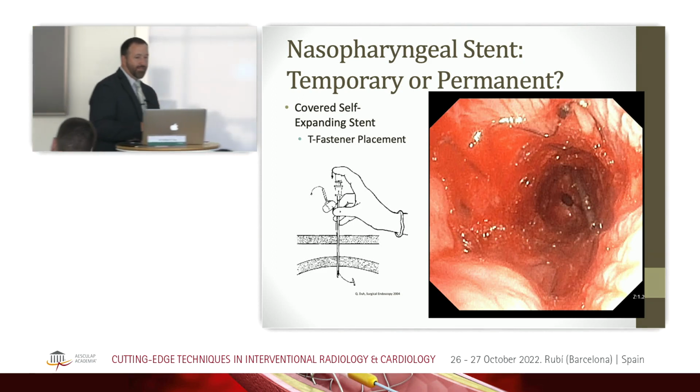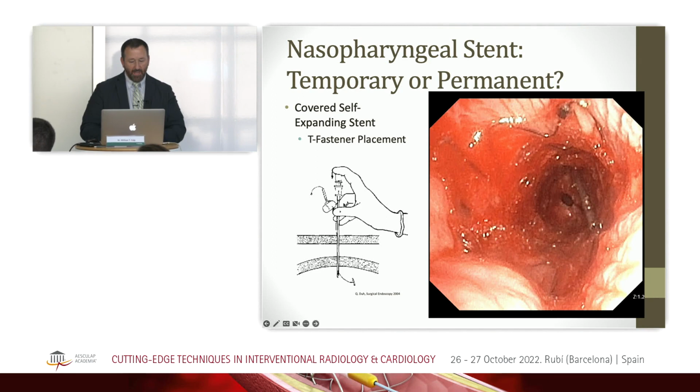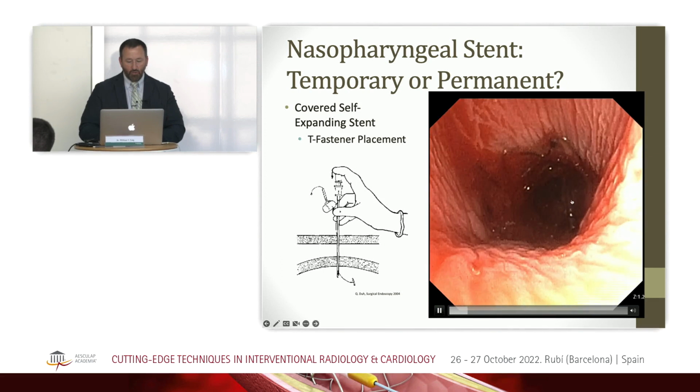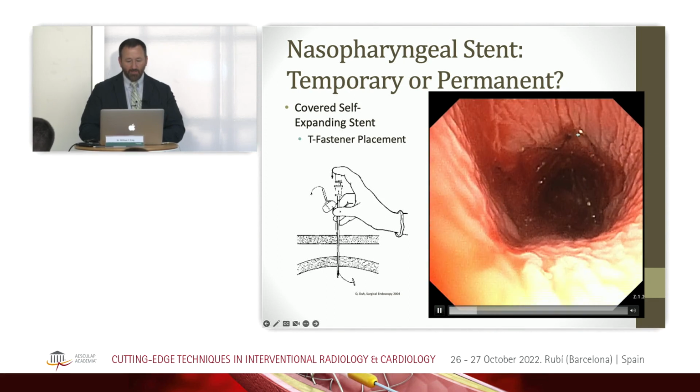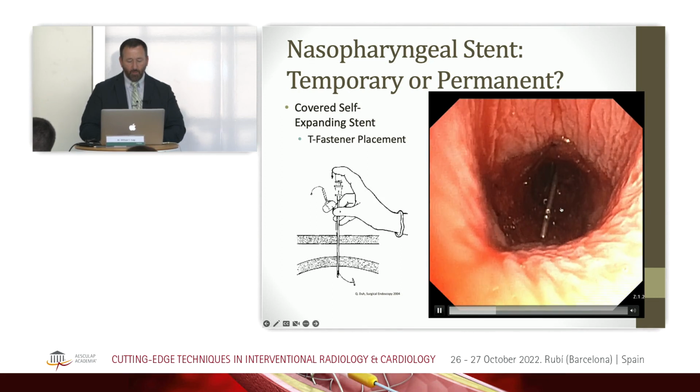So it was designed for doing gastropexies, temporary gastropexies in humans. So this is what that example is here. But here's that T-fastener in there. So it's a little metal bar, and I have two in there, and I'm watching with fluoro. Here's the stent in position. And I'm just watching with fluoro as I'm pulling these down.